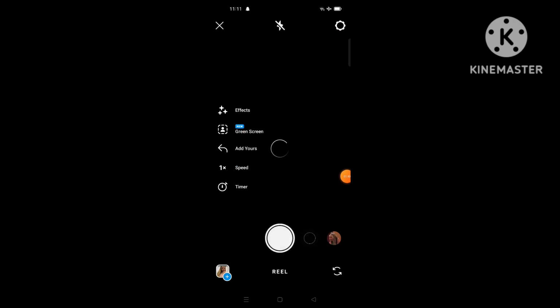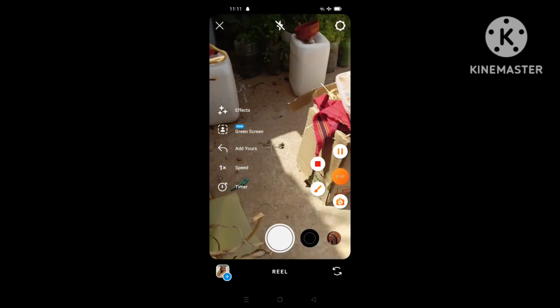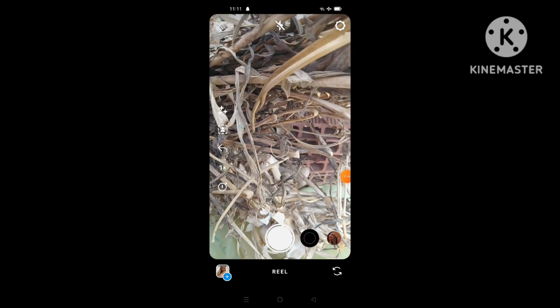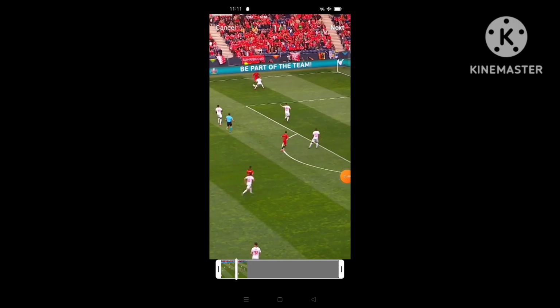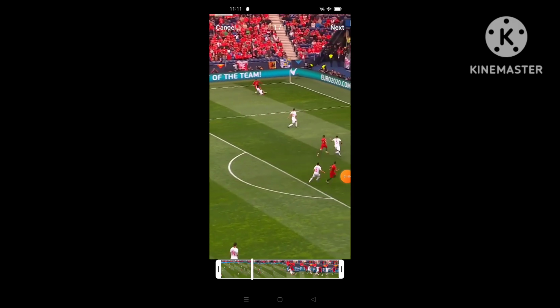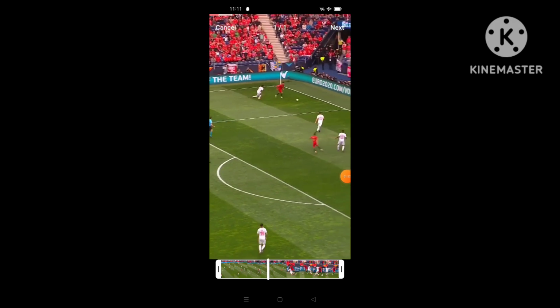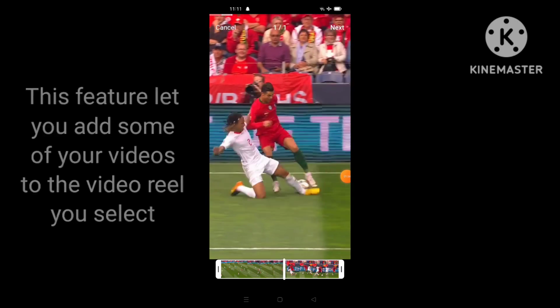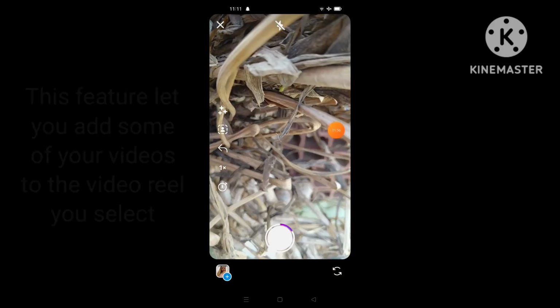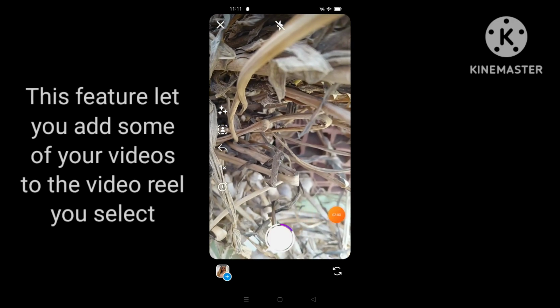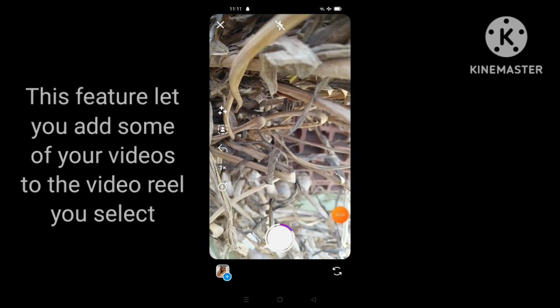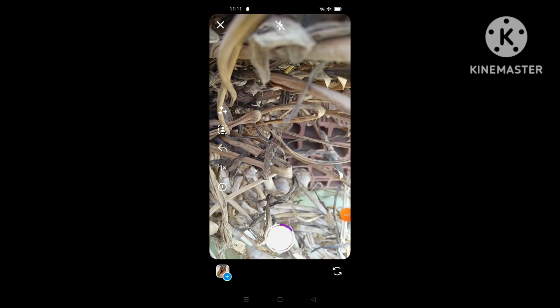It takes you directly to your camera, as you see here. Now what you're going to do, you can shoot with the camera and add it to this clip or this reel. For example, I go to next, I click next. Now as you see, I add this little video, about 5 seconds, to the original video.